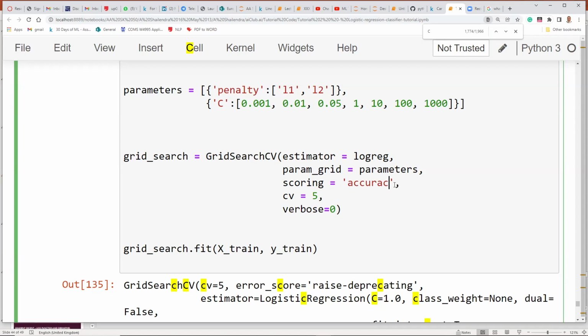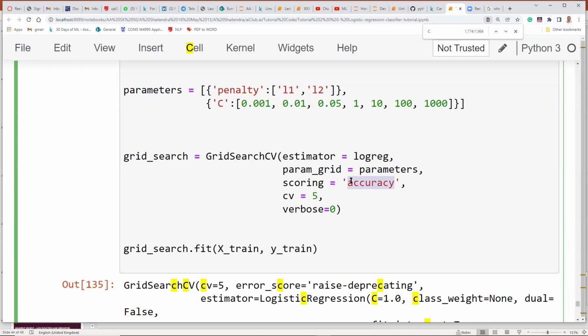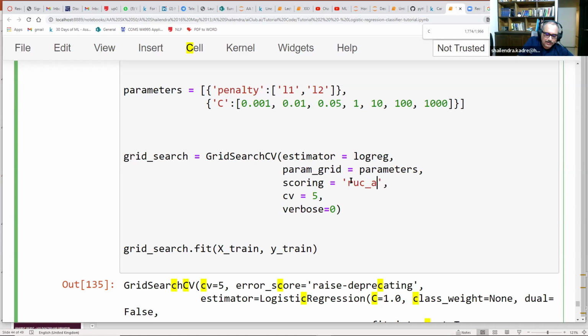I have made this choice because my classes, the 0 class and 1 class, are fairly balanced. Say 60-40, 50-50, 70-30, like that, they are fairly okay. Yesterday I explained to you, if my positive class is very small, say less than 0.1%, I cannot use accuracy. In that case, I will give a very simple measure, ROC AUC.